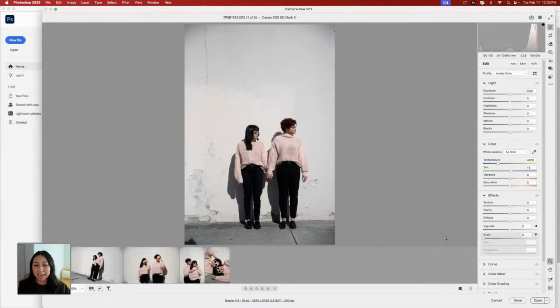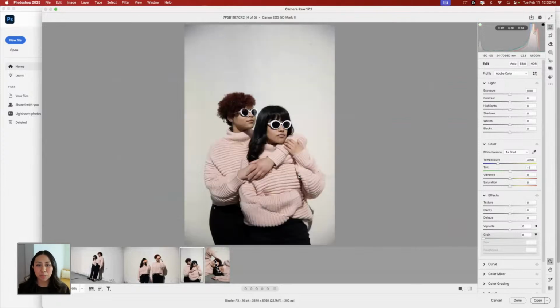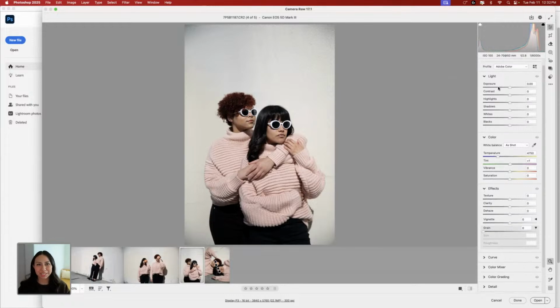So I have Camera Raw here and all of these photos are in here. This is the image that I'm going to be working with at first. So let me go ahead and edit this and then I'll apply these edits to the rest of our images. Typically I'm in Lightroom Classic when I'm editing things, but I figured we'd stay in Photoshop. Nice little challenge. We've got all the tools in Camera Raw the way that we do in Lightroom, so it makes it really easy as well.